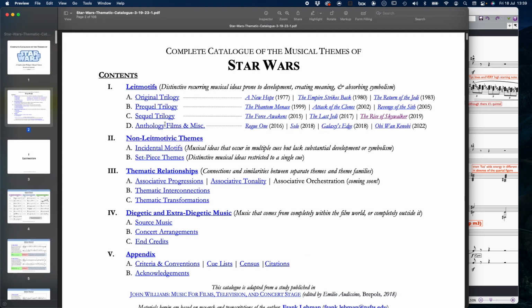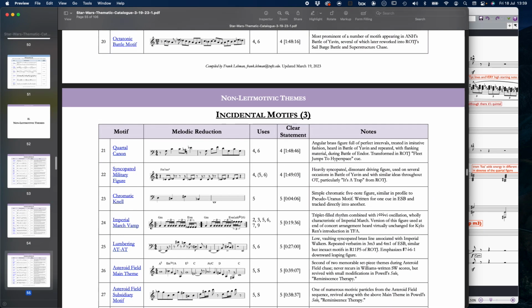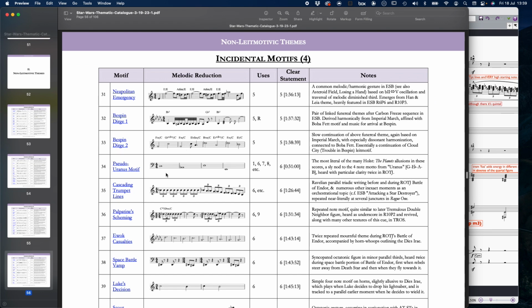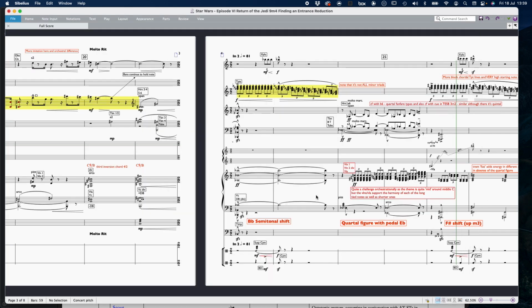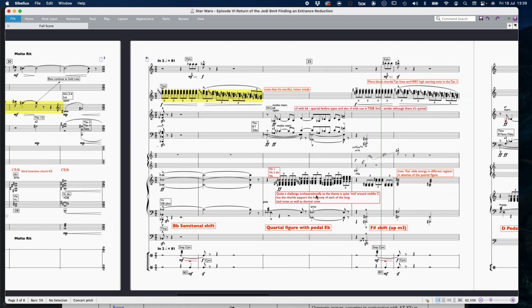If we look at the incidental motifs and go into here, we'll see Cascading Trumpet Lines, Rebellion, parallel triadic writing before and during Return of the Jedi, Battle of Endor, and numerous other inexact moments as an orchestrational topic. Compare with Empire Strikes Back, attacking a Star Destroyer. Yes, so all of those sorts of things do happen quite frequently as well. I remember that from doing Empire, that was the case.